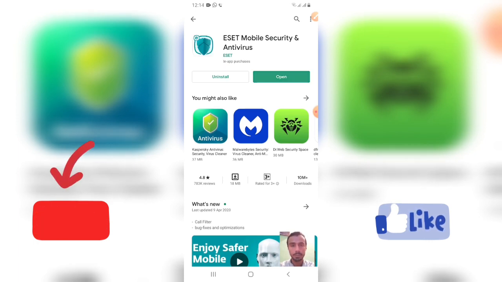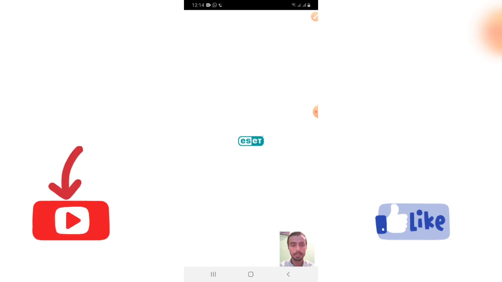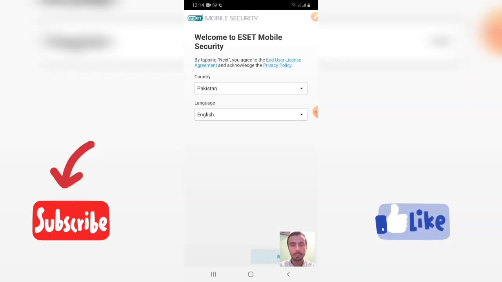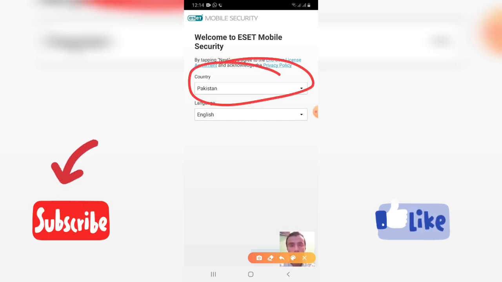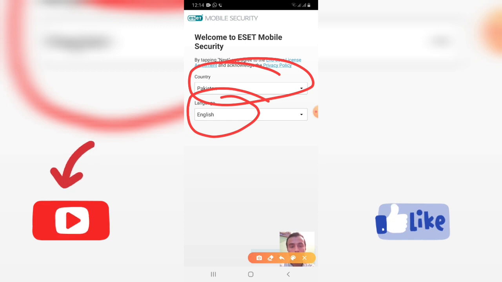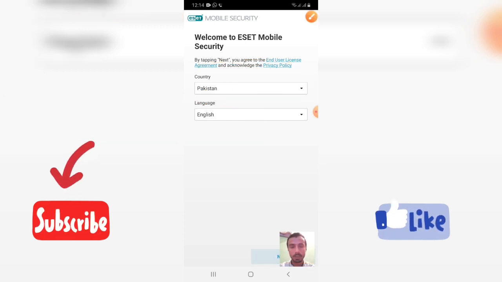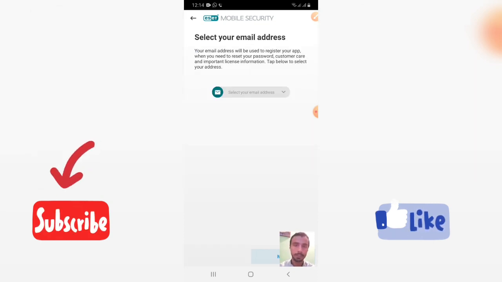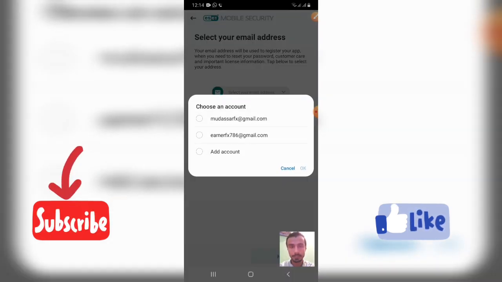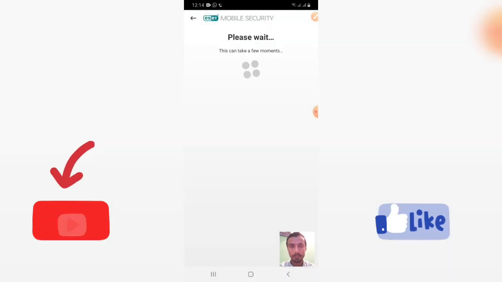Now open it. Choose your country from here and choose your language from here. Then you need to next. Then allow all options. Then next. Now put your email address here. Then OK.